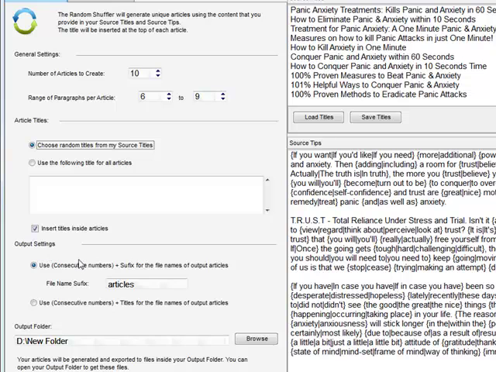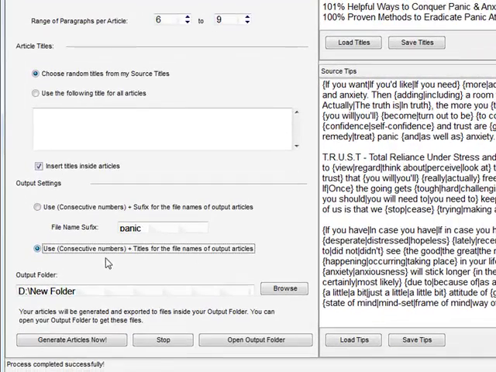Okay, output settings. Right here you can see that I can put a name. Normally I just call it articles. Let's say since this is on panic attacks, I'm just going to name that panic, and then it will add a few numbers, 1 up to 10 in this case, so that you can track. And if you do not want to do that, you can just use the titles for the file name. This is a really good way to track down all your work. So I'm just going to use that, and very easy.